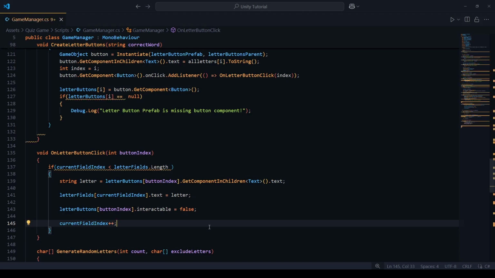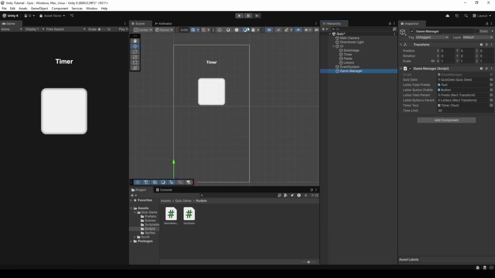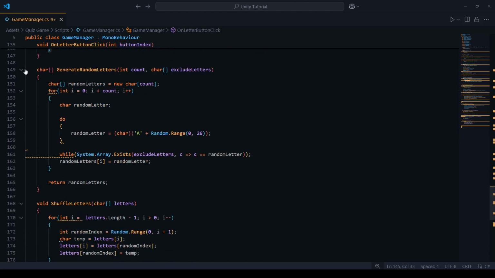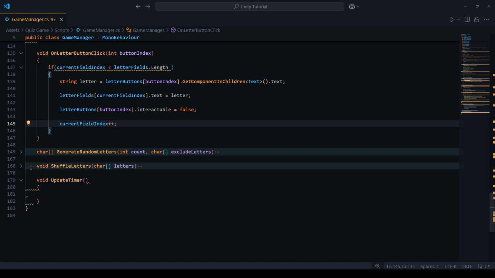Head back to Unity. Hit play. And quiz is loaded, creating letter fields, creating letter buttons, 8 buttons. So gold and so on. Now it will not move to next quiz because we don't have a check reply method. So we need to create a check reply method. So go back to game manager.